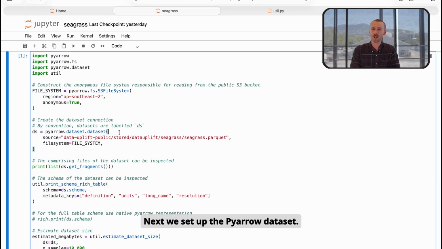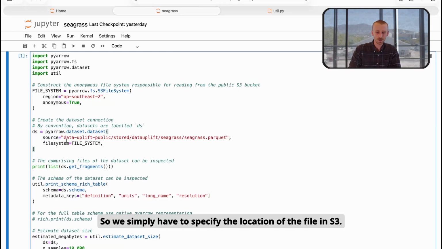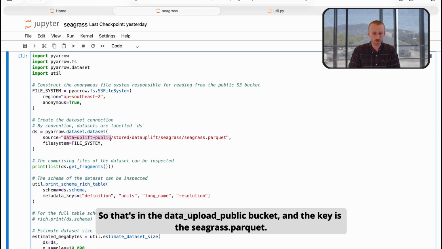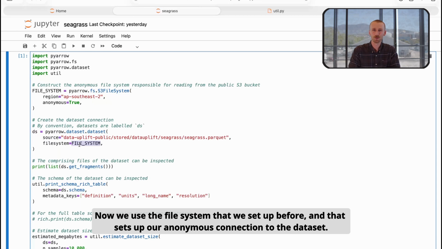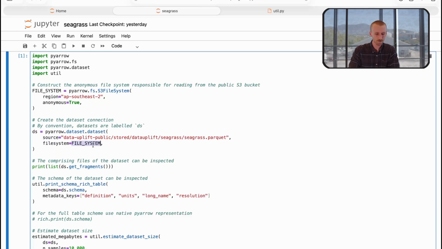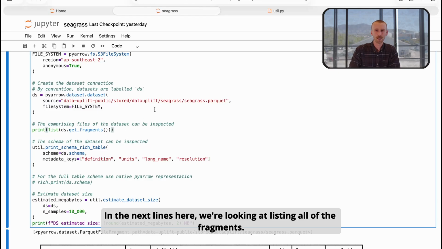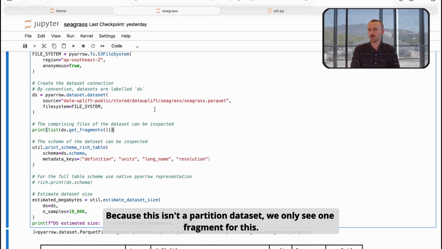Next we set up the Pyarrow dataset. We simply have to specify the location of the file in S3, so that's in the data uplift public bucket, and the key is the Seagrass Parquet. Now we use the file system that we set up before, and that sets up our anonymous connection to the dataset. In the next lines here, we're listing all of the fragments. Because this isn't a partitioned dataset, we'll only see one fragment for this.